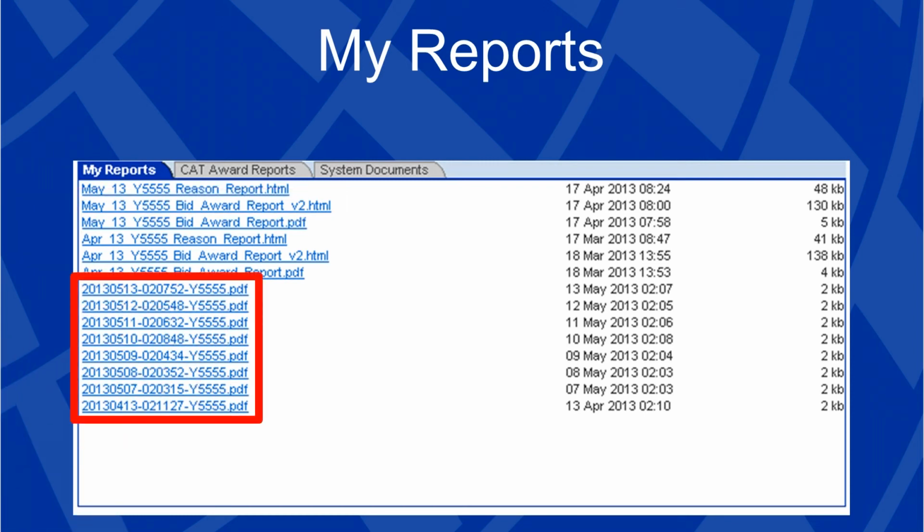Bid snapshots are taken every night while the bid is open and are presented in a printer-friendly format so that you can print your bid groups from one location.